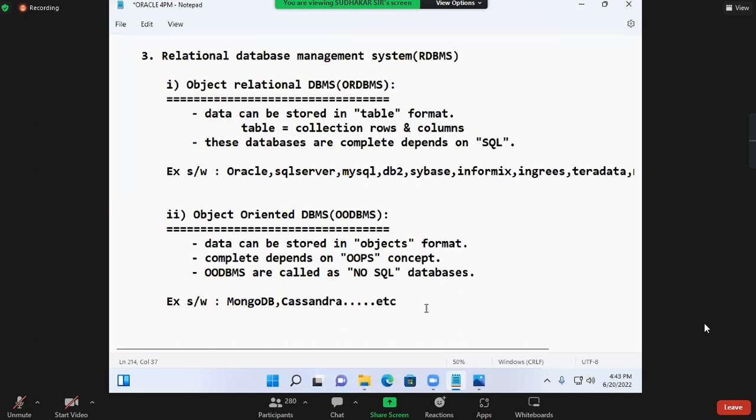Understand now? So based on these features, data can be stored, data can be processed, data can be manipulated, data can be shared. So those kinds of activities are done by people who are working on object-oriented databases. Like this, they're using MongoDB software, they're using Cassandra software. These MongoDB and Cassandra databases never work on the SQL language. What are they working on? OOPS.